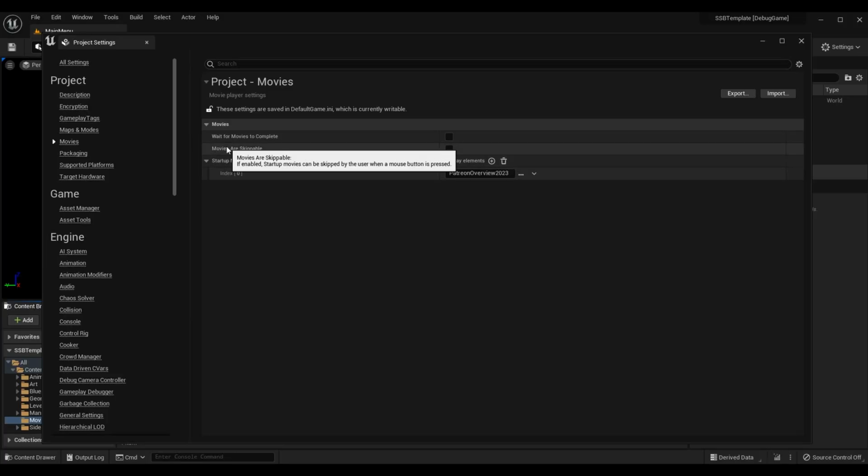So as the tooltip says, if enabled, startup movies can be skipped by the user when a mouse button is pressed. So if you press the mouse button, you're going to skip the movie. Do we want to allow that? It's up to you if you want to allow that or not. I will enable it for now, just for testing at least. If we want to change it later, we can.